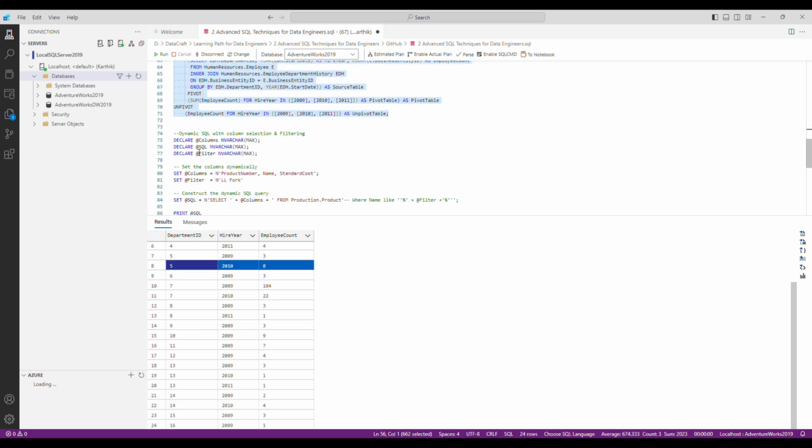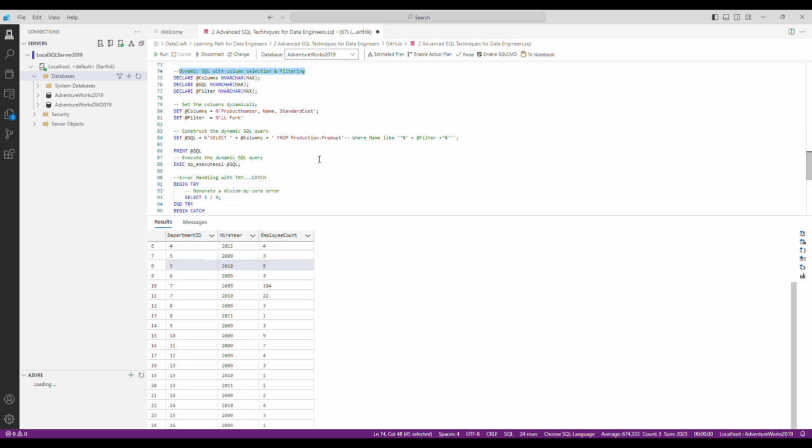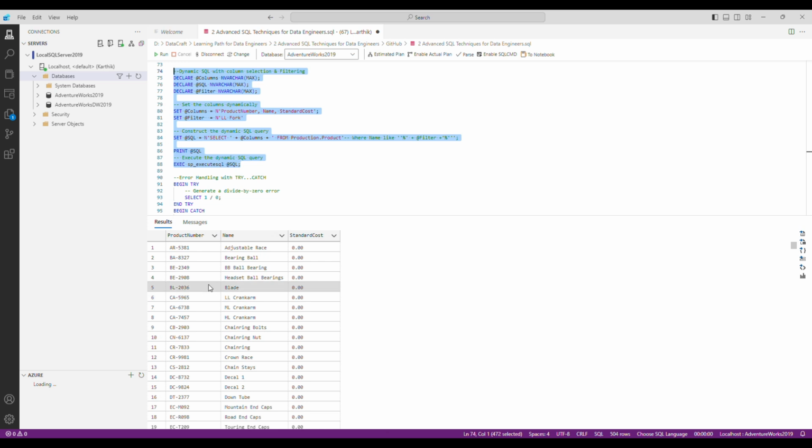Moving on to Dynamic SQL, it allows you to construct and execute SQL queries dynamically based on variable inputs. This is useful for scenarios where the query structure needs to change at runtime. In this example, we dynamically set the columns to be selected and construct the SQL query accordingly, and then the sp_executesql procedure executes the constructed SQL query. Here we have defined the variables columns and SQL, where columns defines what columns we need to select, and in SQL we define the structure of our SQL statement that needs to be executed, and we have passed the variable inside this.